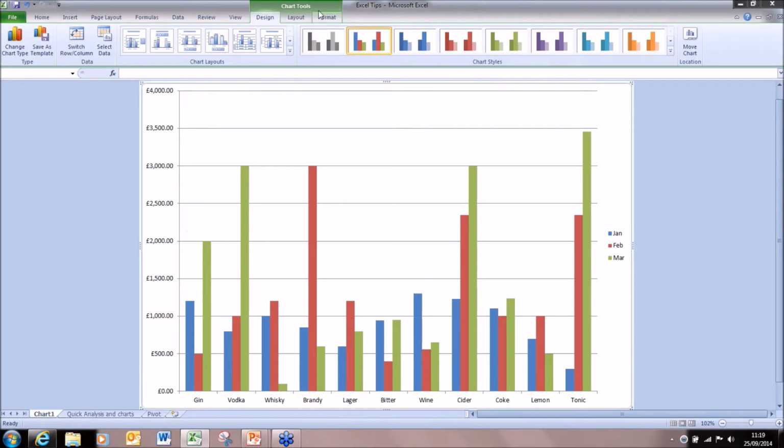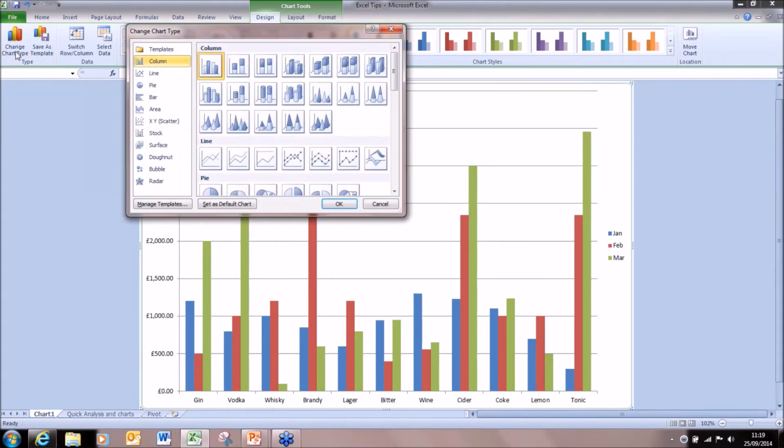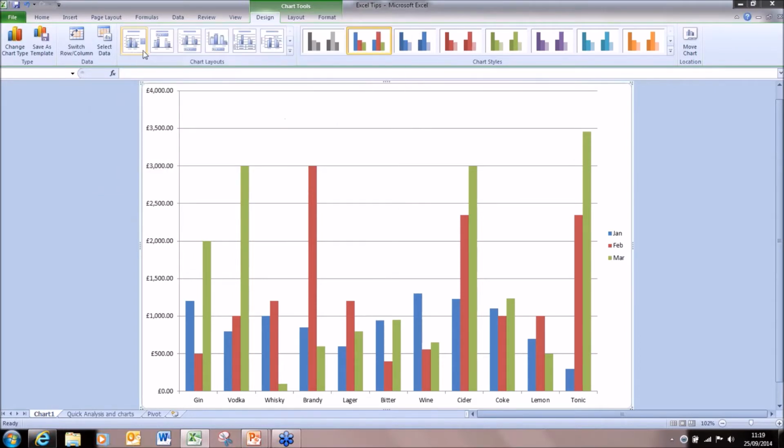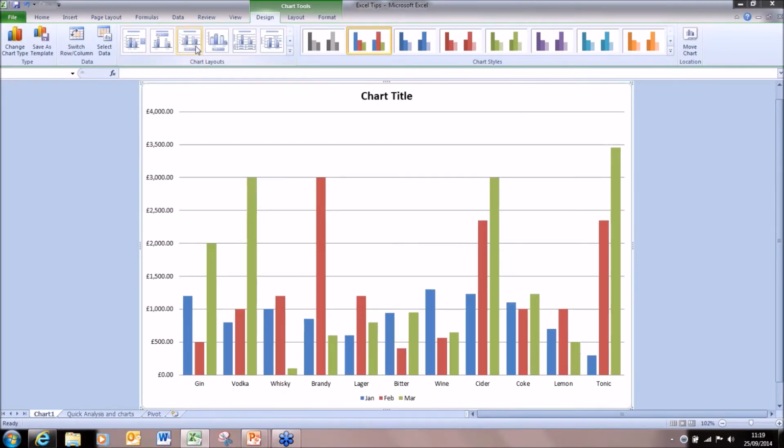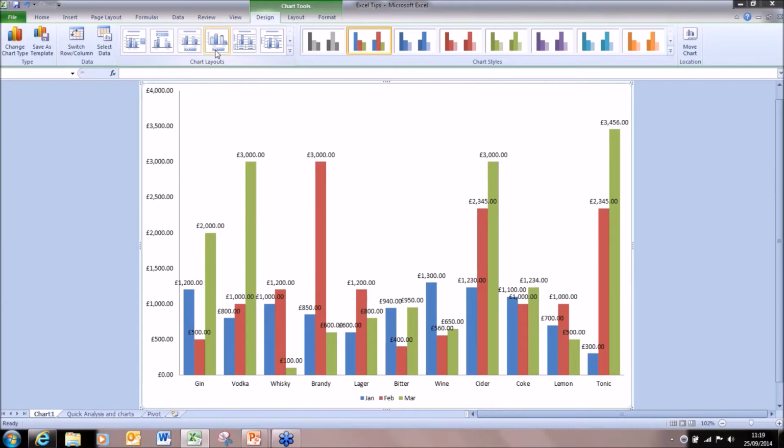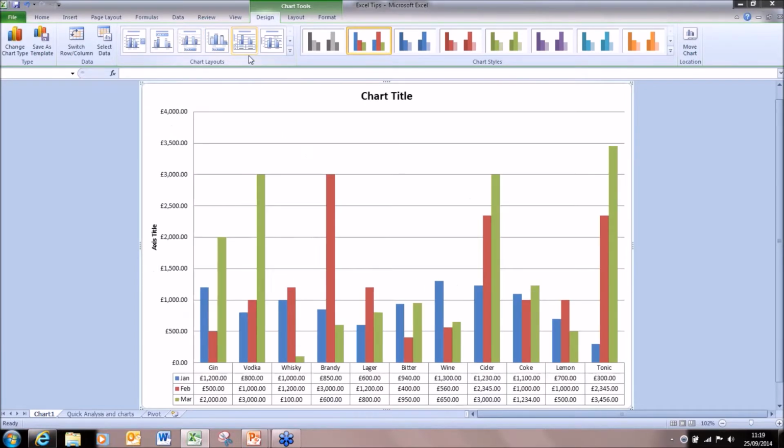All my tools are at the top. Chart tools, I can change my chart type very easily and quickly. I can use these things called chart layouts to add data labels, values for each bar, or even a data table, so a little mini spreadsheet at the bottom. And I can also change styles very quickly here.